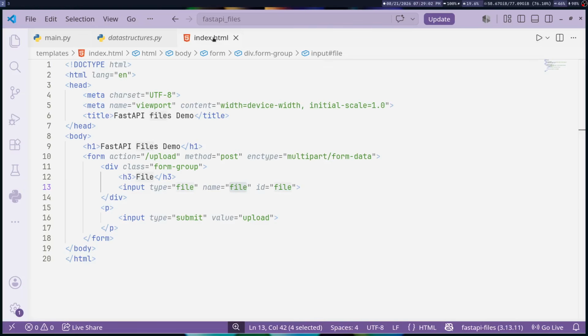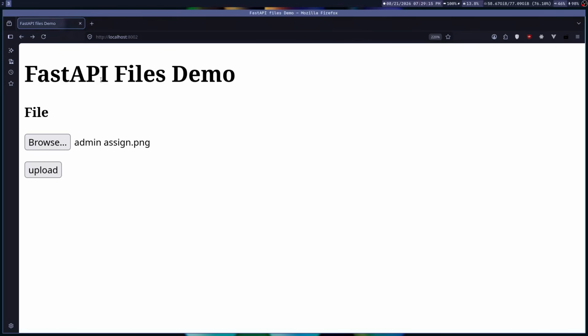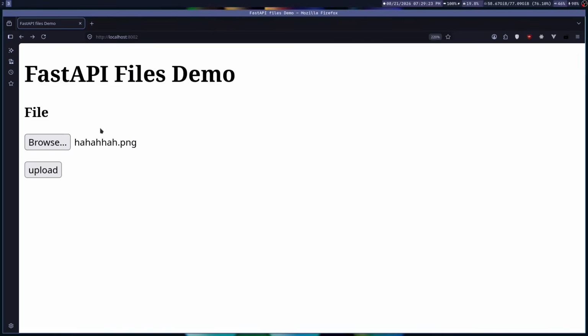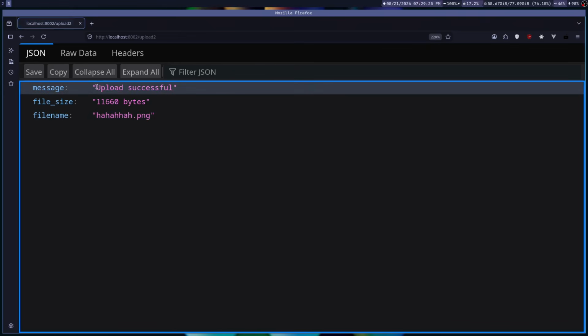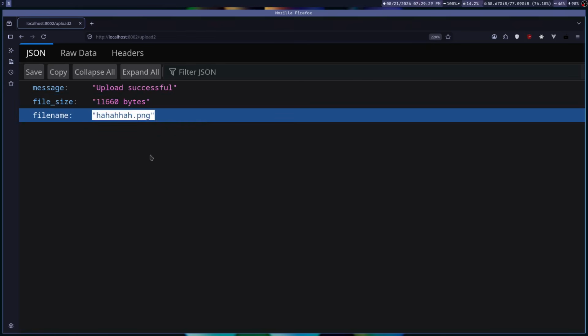Now I'll have to go to index.html and change the action from upload to upload-to, because that's the route handler I want to use in this case. If I go to main, I'm now going to go to our browser. I'll do a hard refresh and try to upload another file. If I upload this, I'll now see upload successful, the number of bytes the file has, and the file name, or the original file name. So that's basically how our two functions work.